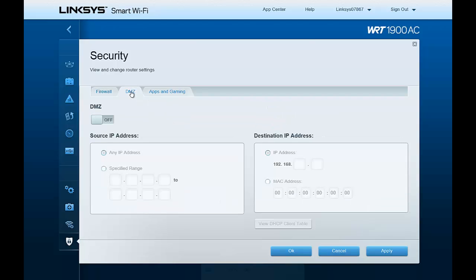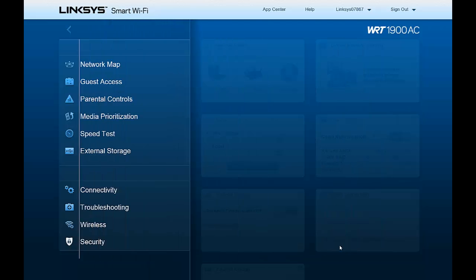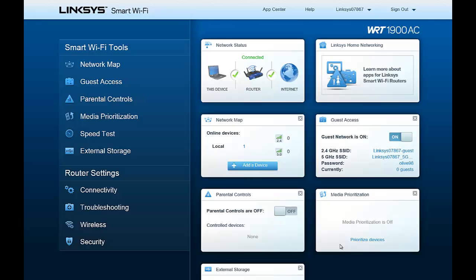We can configure a demilitarized zone. We can do port forwarding across a range of devices and use dynamic DNS service providers to support that. So that's basically the feature set of the WRT1900AC.